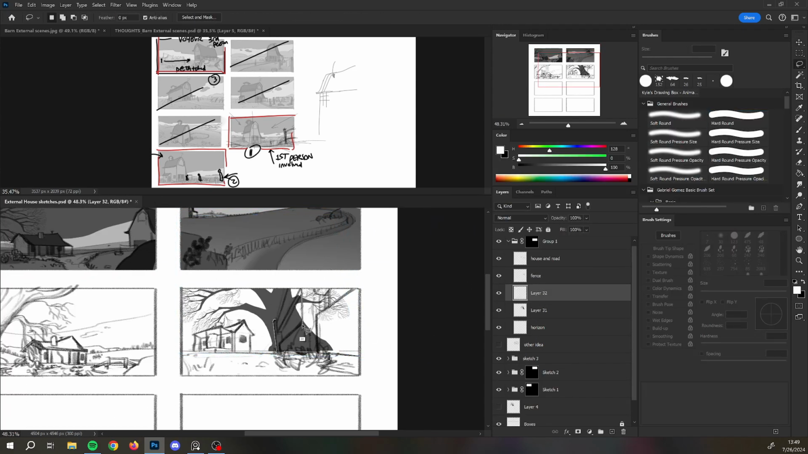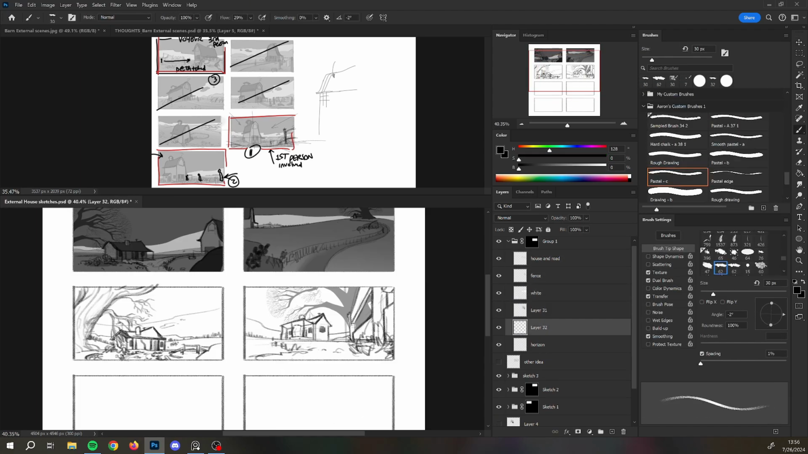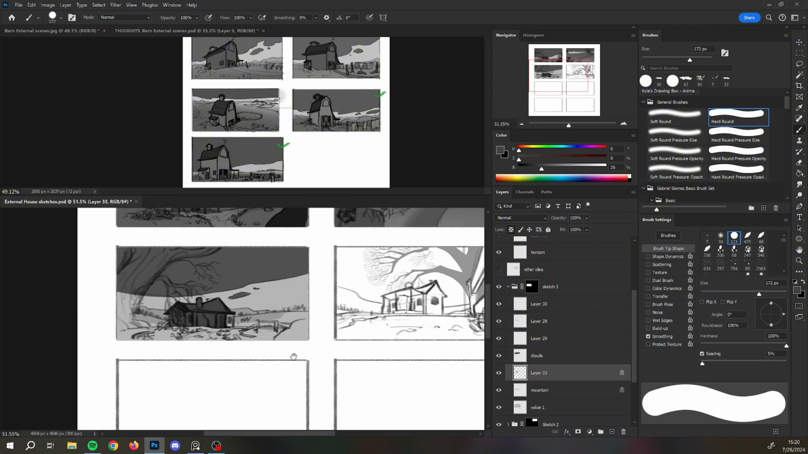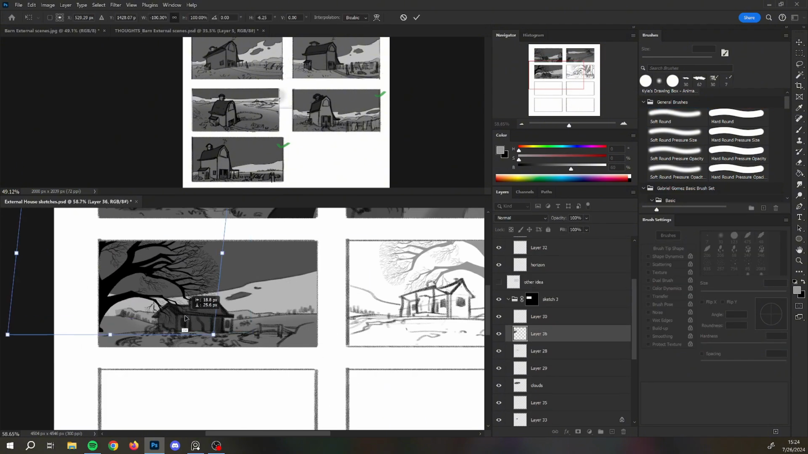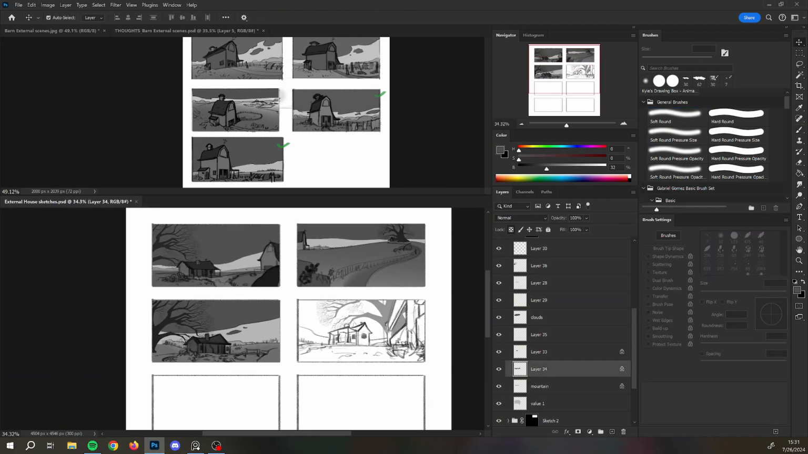I use value so that I don't have to think about color during this process. Color will come later on. Besides, I think value is the most important thing in an image. A value structure can make or break an image.